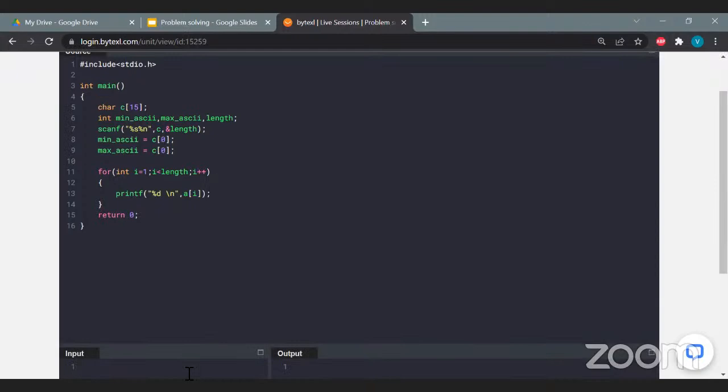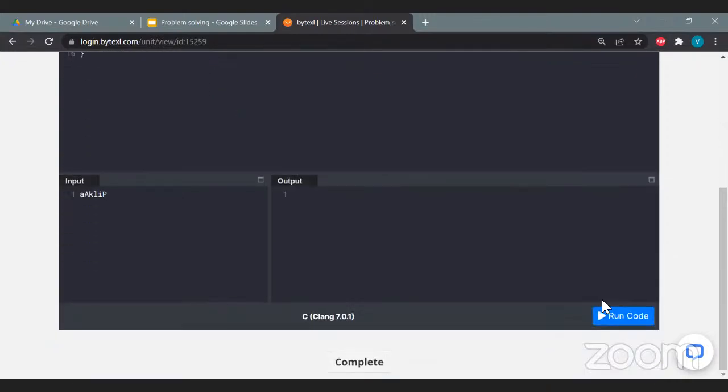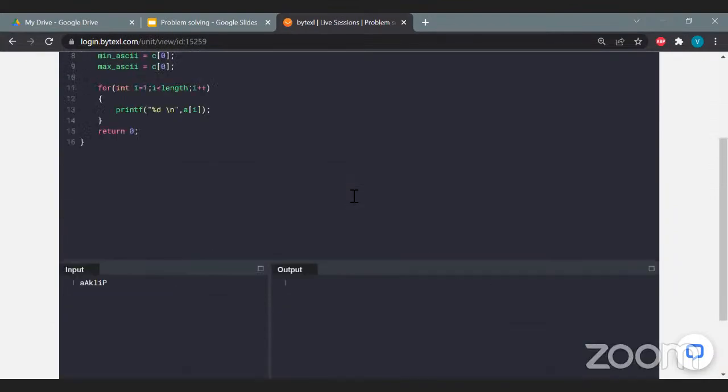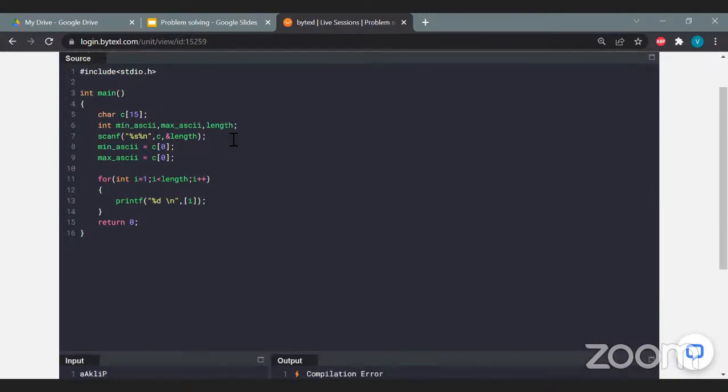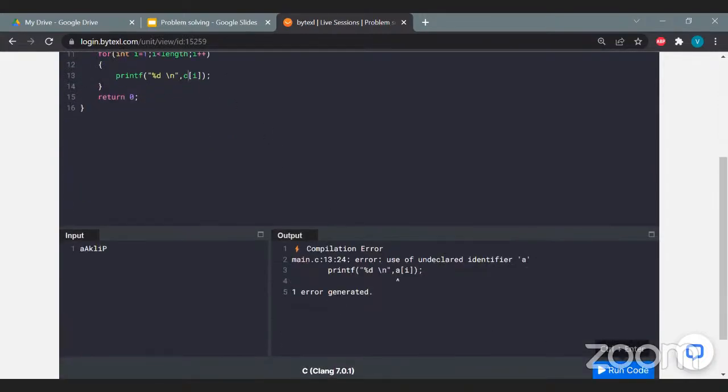So our input was small a, capital A, K, L, I, and capital P. Now let's run this and check whether it's working perfectly or not. Yeah, so the problem here is, it's c of i.